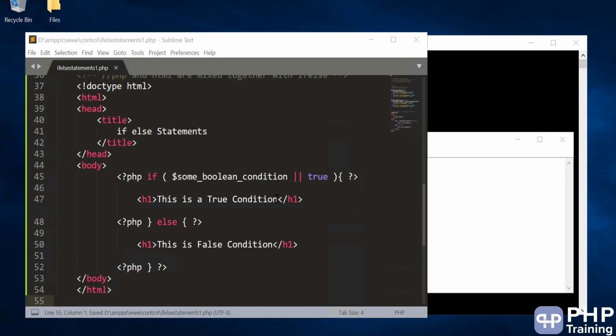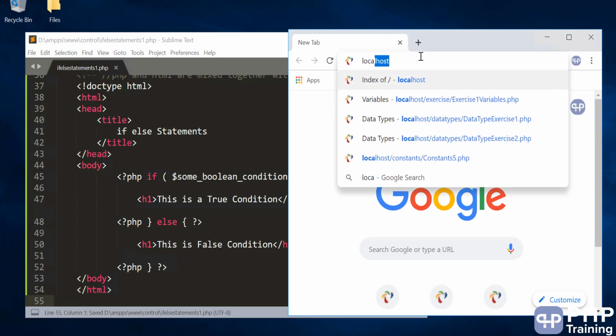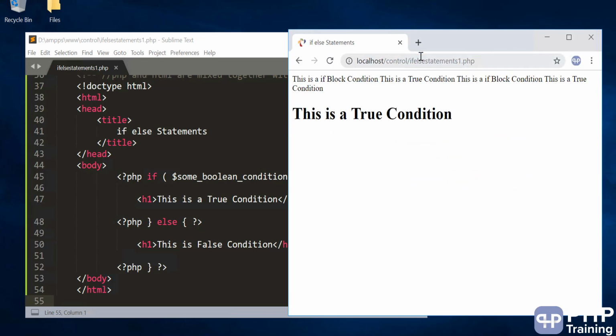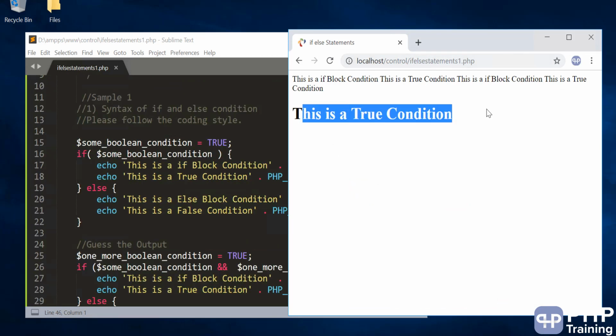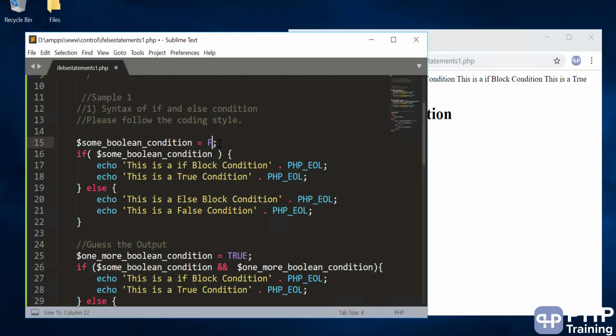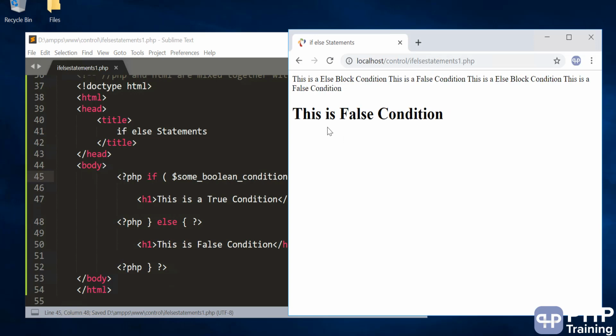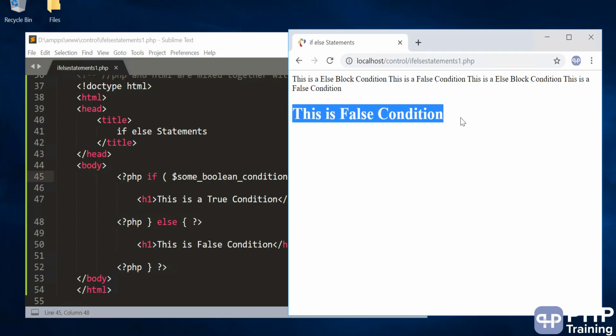Okay, so let's open the browser, localhost, and put the file name here. So this is a true condition, so let's change this to false, and I'm going to delete this, then it will be a false condition. So this is a false condition.